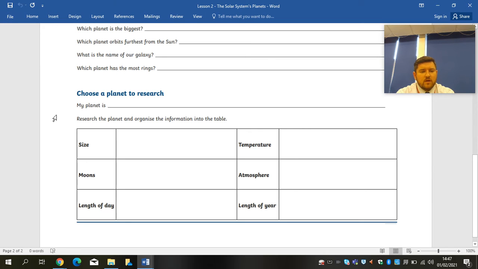Doesn't matter which one, any of them. I want you to tell me about how big it is, what temperature it is, how many moons, and what are they called. So there are some planets with more than one moon. We have a moon called the moon, but other planets have more moons, some of them, and they have different names. So if you could find out about those, that'd be great.